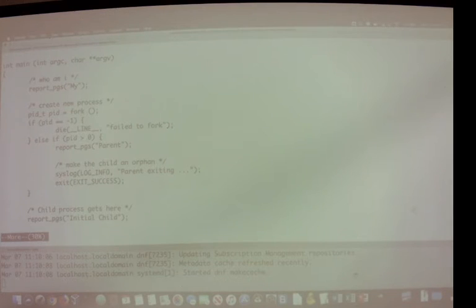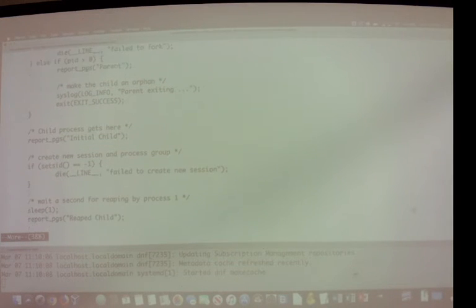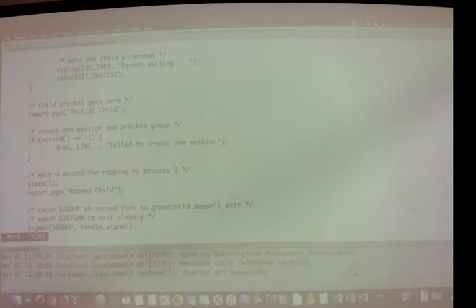In my main function, I report who I am, I fork, and the parent immediately exits. The child is now an initial child. I call setsid. I separate myself from bash. I no longer want to be affiliated with its controlling terminal or its session. I want my own.